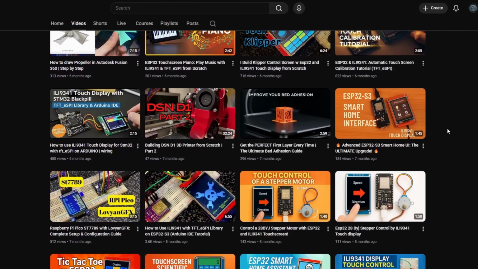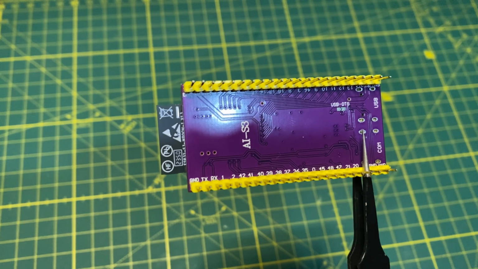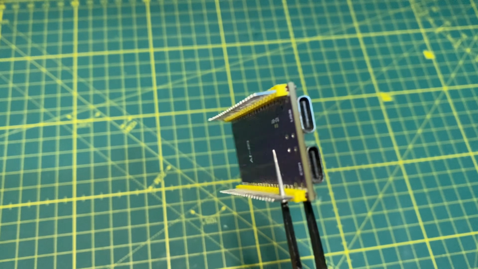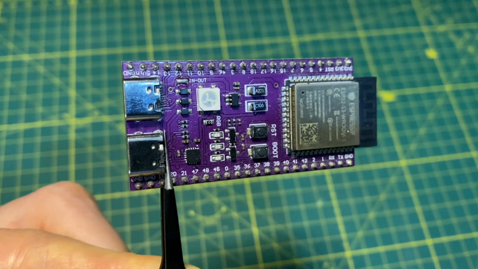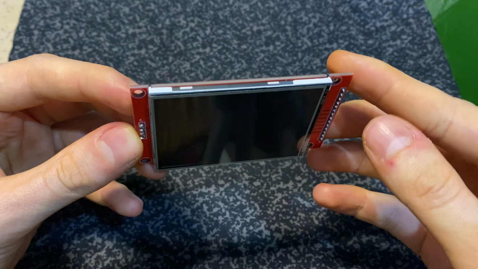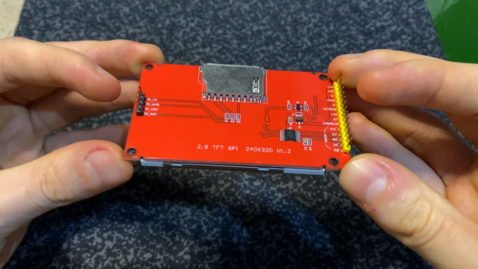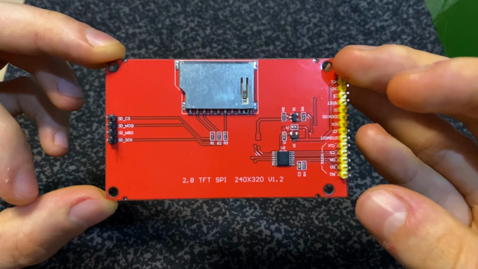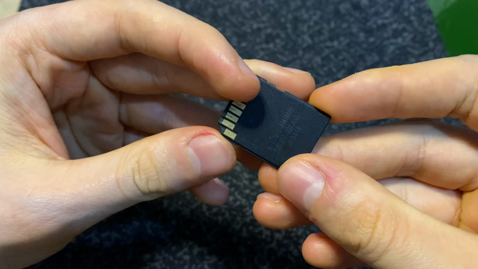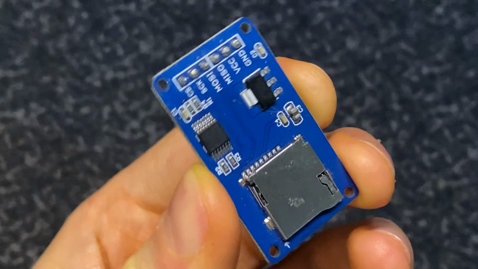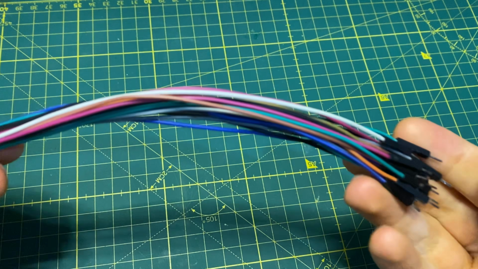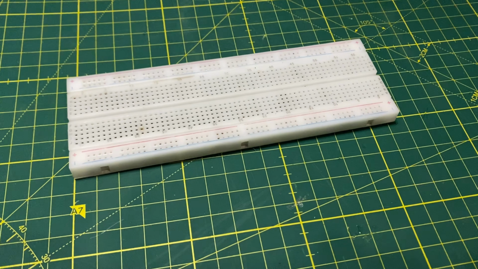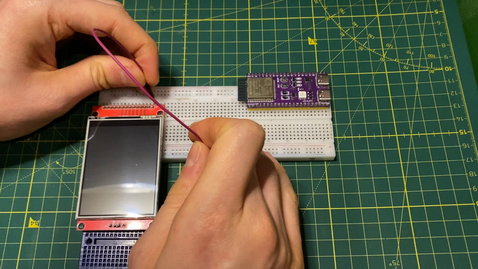Let's dive into the project. What I used in the project: an ESP32-S3 development board with 16 MB flash and 8 MB RAM. RAM is important, I will talk more about it later. An ILI9341 touch display with SD card and cartridge. We don't need an external SD card reader, as it is directly embedded on the display. Jumper cables and a breadboard.